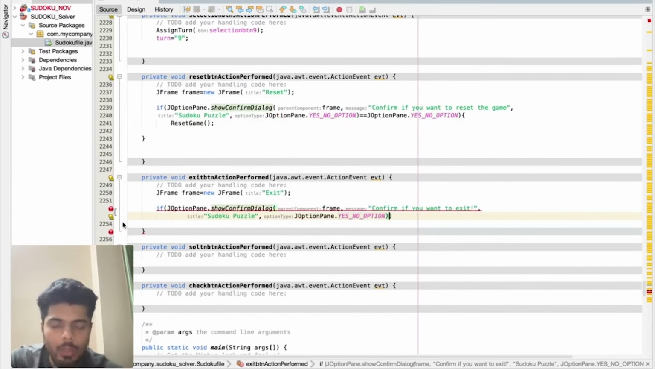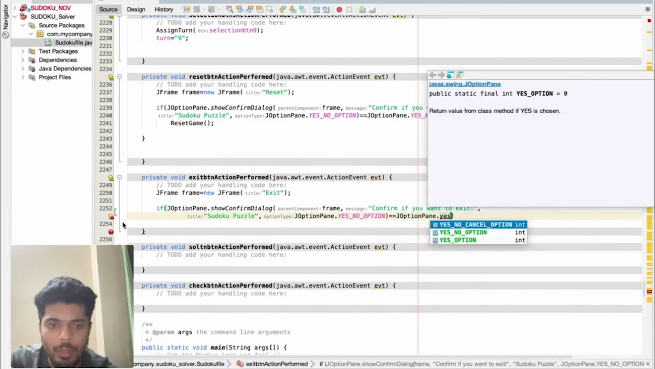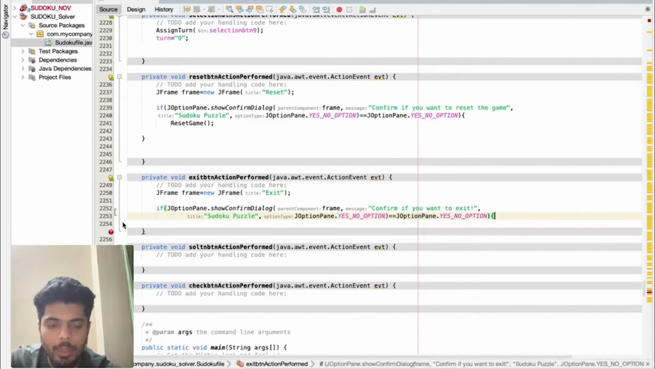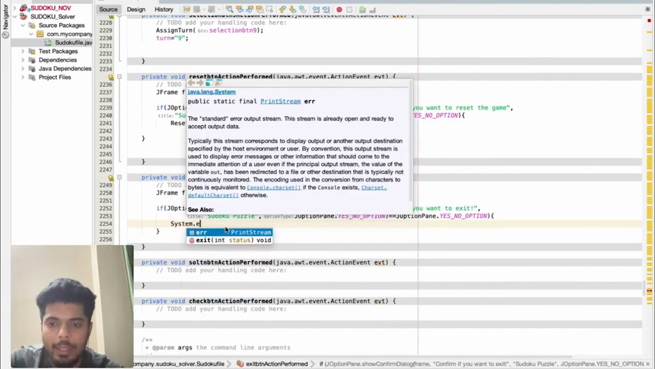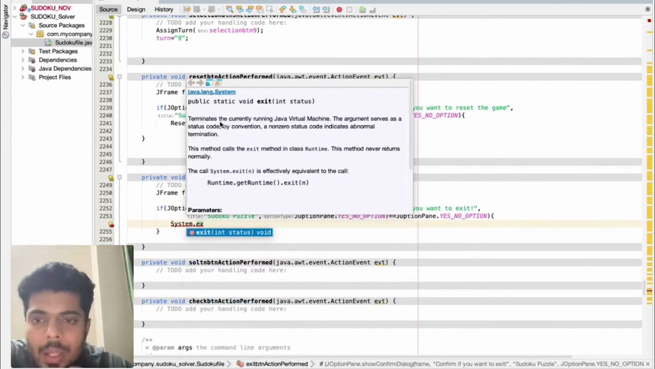And again JOptionPane.YES_NO_OPTION. If this yes no option becomes equal to JOptionPane.YES_NO_OPTION, in this case only we're gonna do what? We're gonna do something known as System.exit. The System.exit does what? Terminates the currently running Java virtual machine. We want the termination of the execution. The argument serves as a status code. By convention, a non-zero status code indicates abnormal termination. So of course we should get the status code as zero.